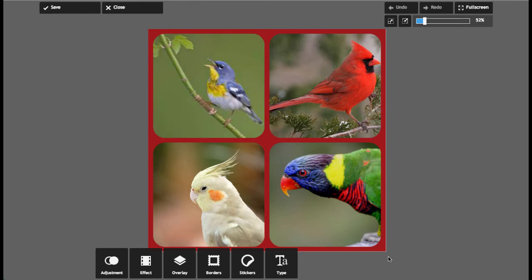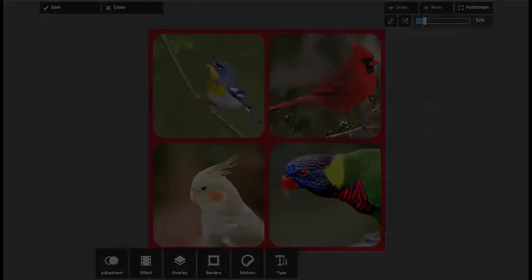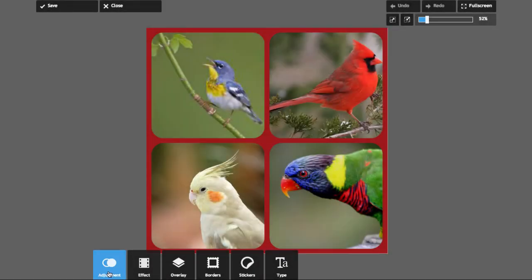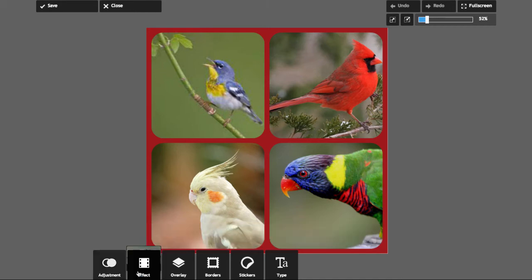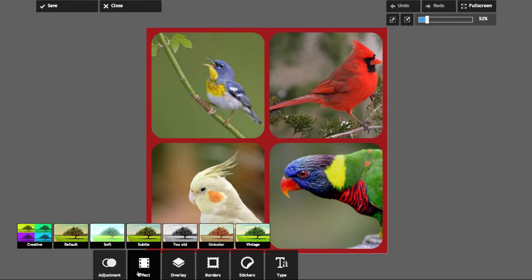And it gives you some more options for continuing to deal with that photo. The options include the ability to make adjustments, effects, overlays, borders, stickers, and type, similar to what we just saw with the individual ones. So for the adjustments, if I need to do anything here, like rotate it, colorize it, blur it, sharpen it, etc., I can go across and work on that. Let's look at the effects. So there are many different effects you could do here: creative, default, soft, subtle, and so on. So the kids can kind of play around with that.